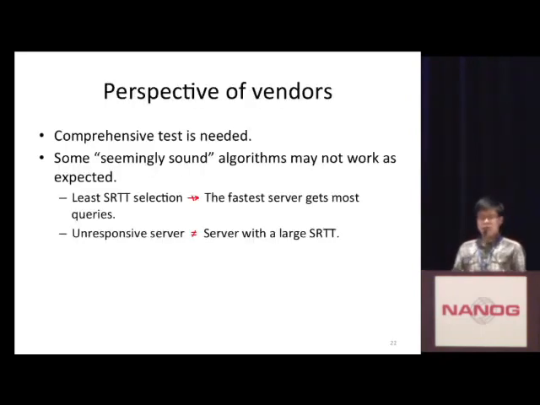Now here is the conclusion. Based on our measurement result, we found that if we want to implement a caching resolver, a comprehensive test is needed because some simple algorithms may not work as expected. For example, the SRTT decaying cannot work as we expected.